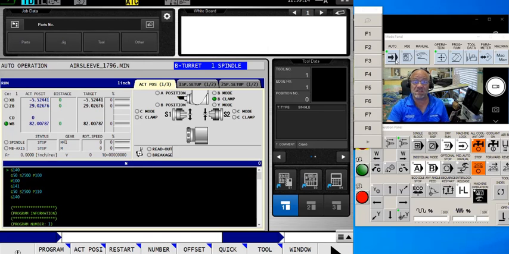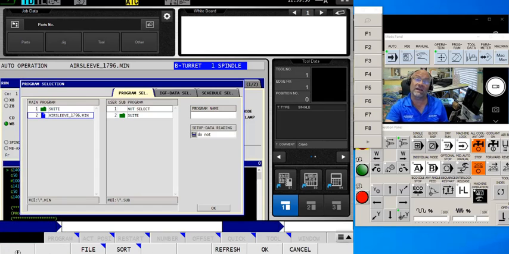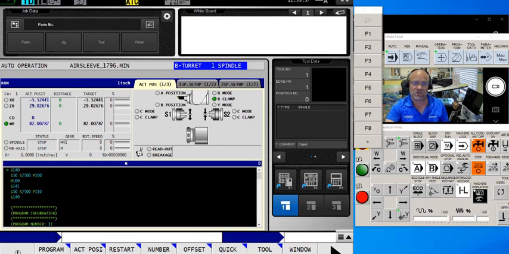I have two of them in here. The control will take it. It accepts them, it just says, oh yeah, okay, fine. Here's the catch. If I do my program select right now, all it's going to show me is the .min, the default. So I'm going to change the default.